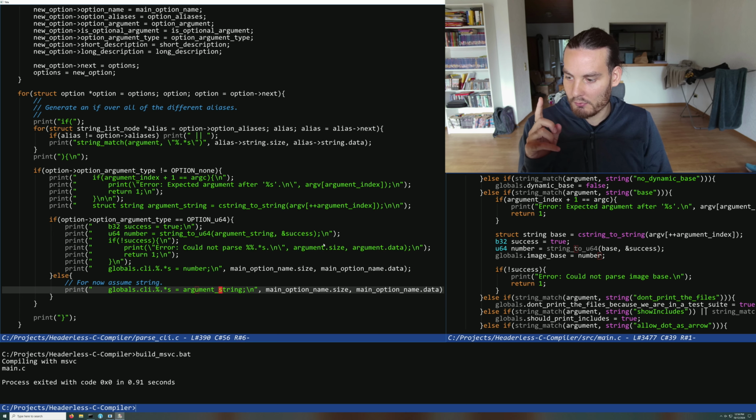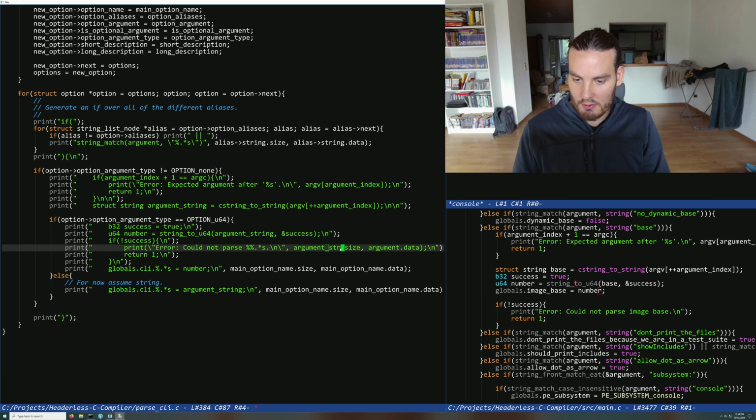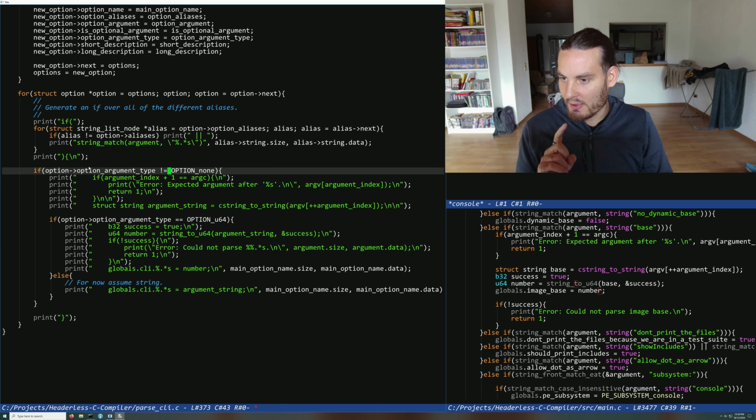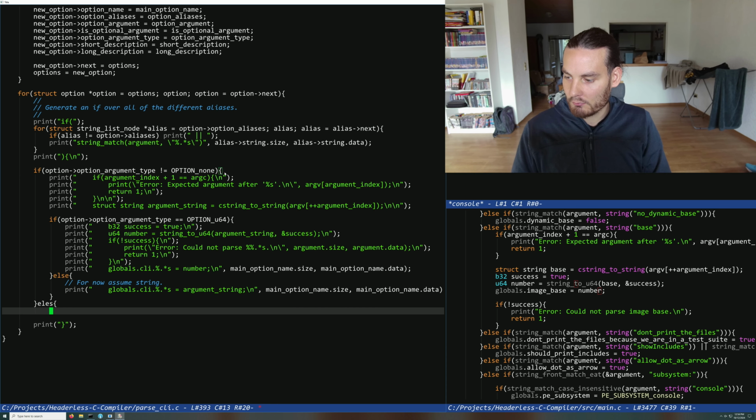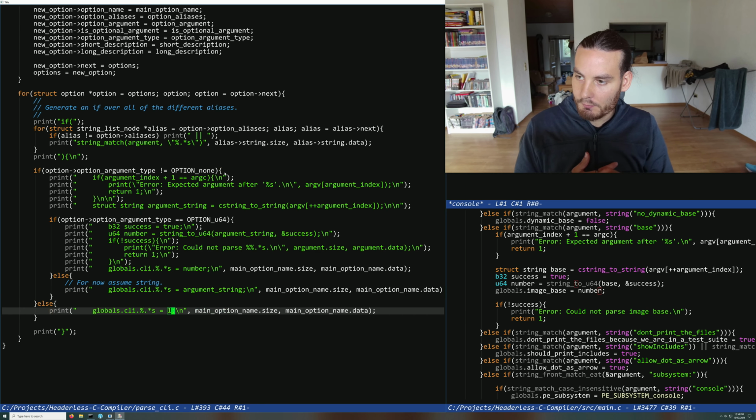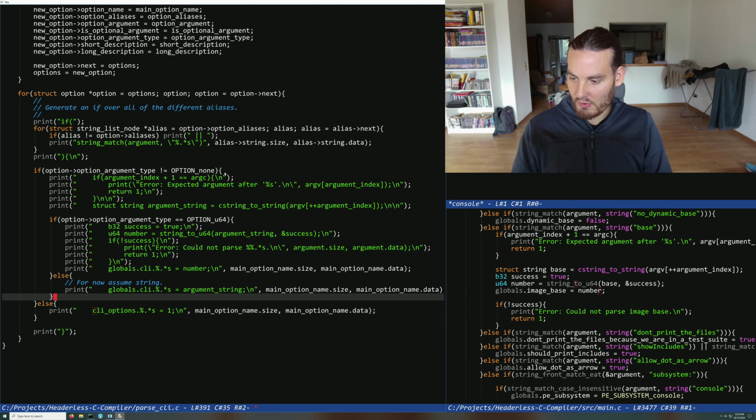So some problems I already realized: this should be argument string. No, wait, there should be argument. That was correct. But the other thing is, what happens if there's no option? And I should just set a flag. Okay, now there's a flag. And I could also generate the array or the structure, I suppose. So let's maybe call this CLI options, let's say. So it doesn't need to be global.